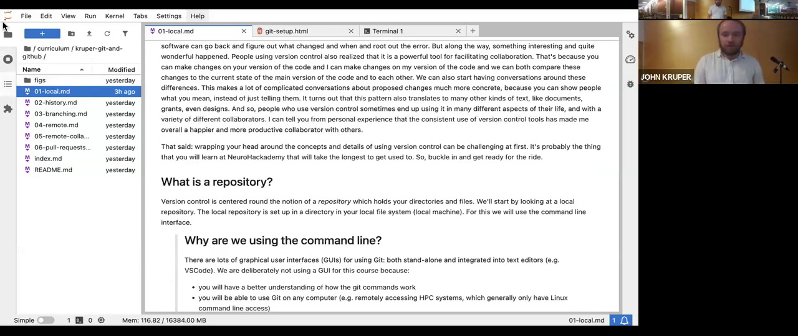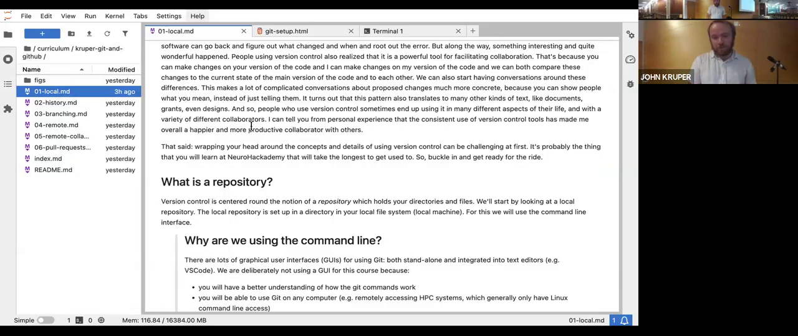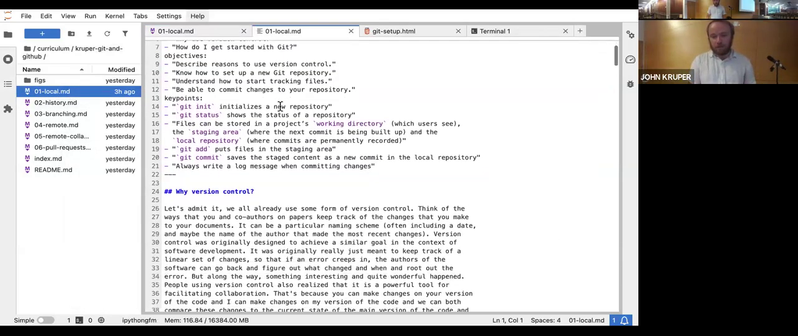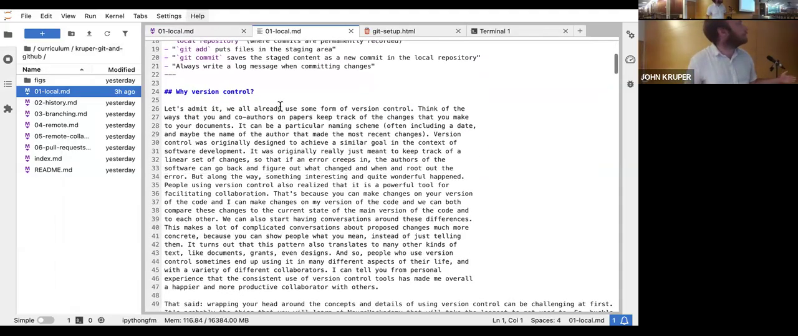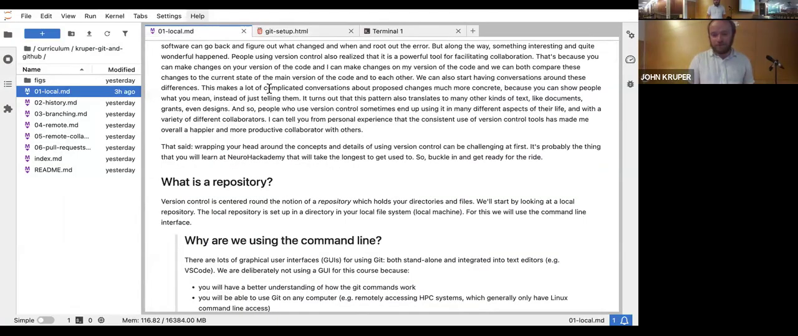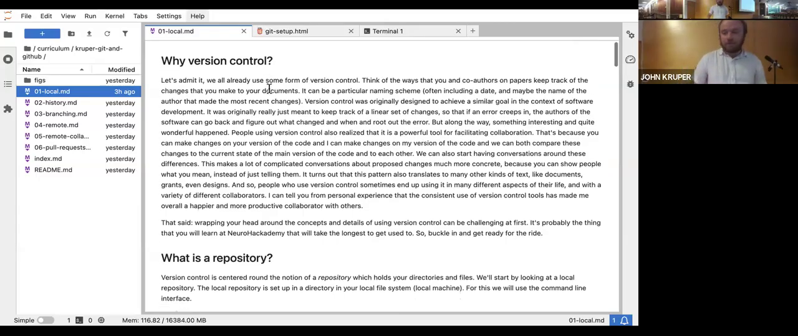All right, to start, you can go into curriculum, Kruper Git and GitHub and open this 01-local.md. To open it, you should right click and click open with Markdown preview. If you don't do that, you'll get the actual code used before the Markdown is rendered, which is just harder to read. So open it in the preview mode. And there's a lot of text here. I'm not going to read through all of the text, but you can go through and reference these after the class.